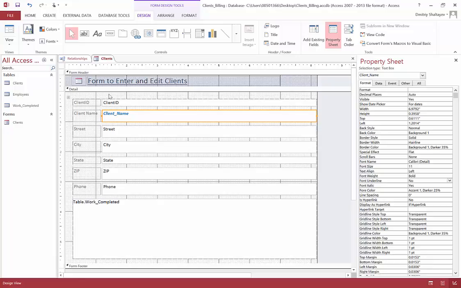Let's take a look at the client ID just to illustrate a couple more properties. Every control, be it a label or text box or any other control from this group that we can place on the form, has a bunch of properties, and you can see them right here. I'm not going to go through all of them, obviously, because the list is very long. I'm going to just illustrate a couple of them.